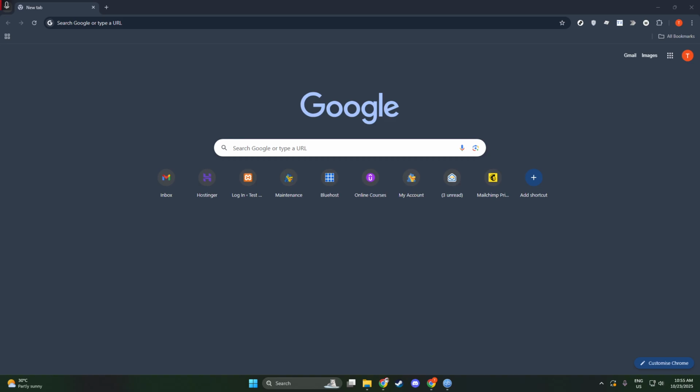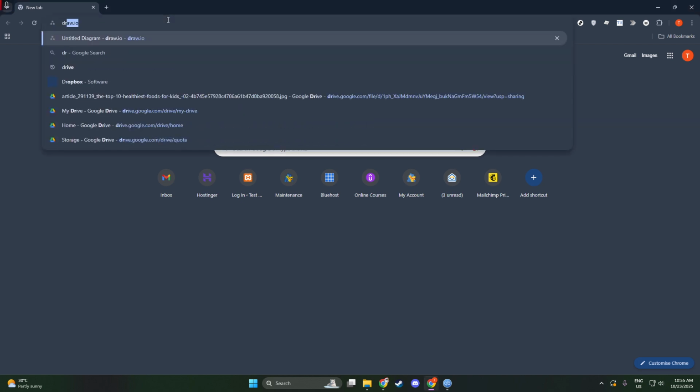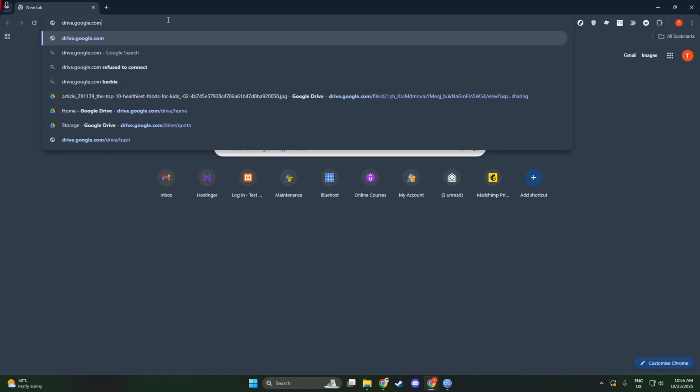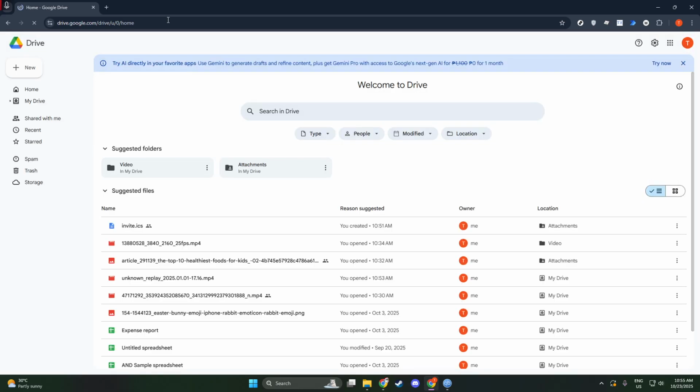Let's start with the basics. First, open up your preferred web browser and head over to Google Drive. You can do this easily by typing in drive.google.com into your browser's address bar. Now that you're on the main page of your Google Drive, take a moment to look around.